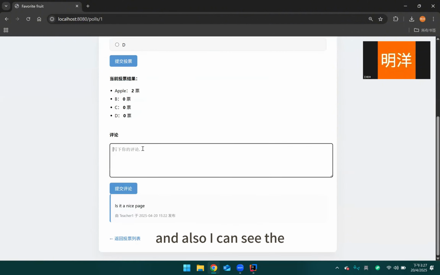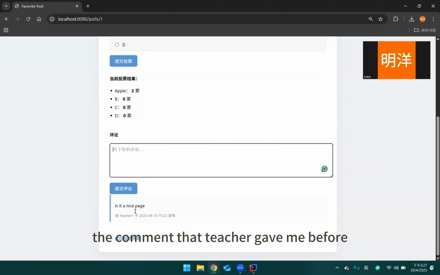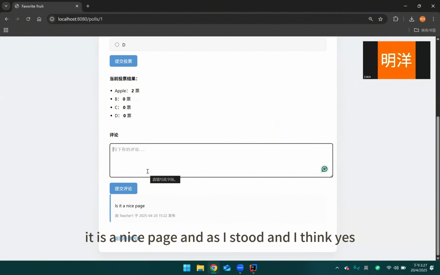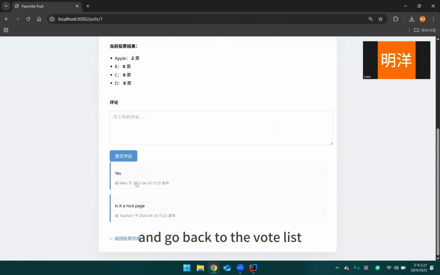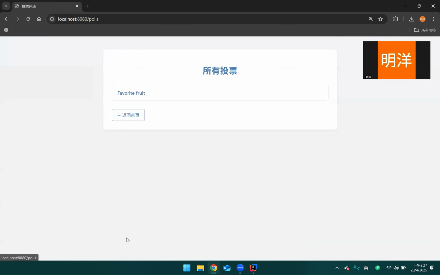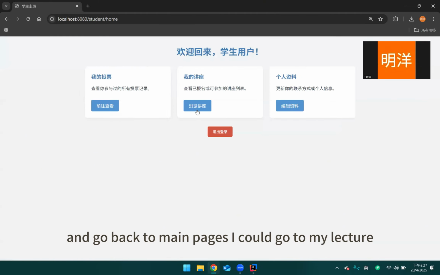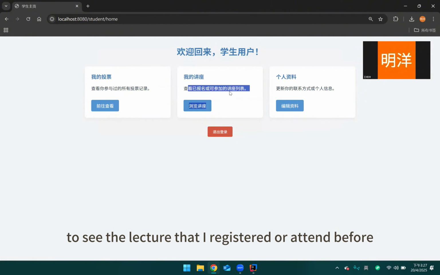And as you can see, the result of the vote is changing. And also I could see the comment that the teacher gave me before. It is a nice page, and as a student, I think yes, it's a very nice page, and just submit my comment and go back to the vote list and go back to the main pages. I could go to my lecture to see the lecture that I registered or attended before.